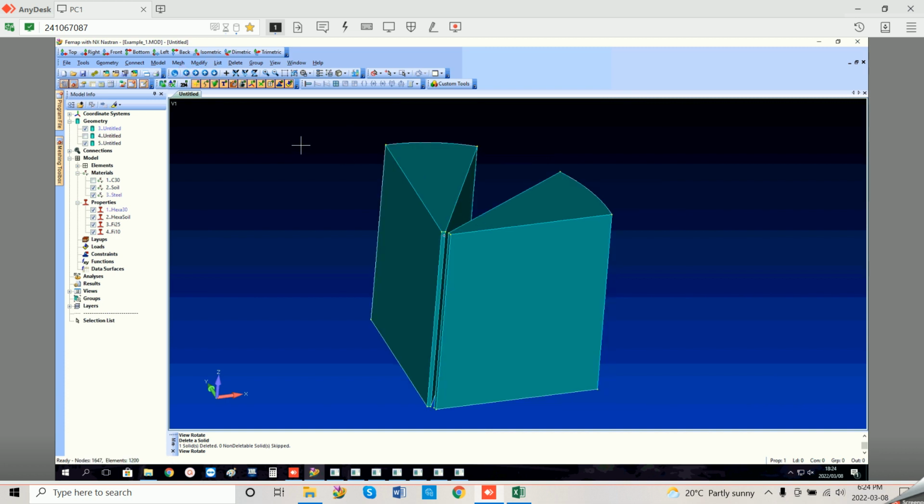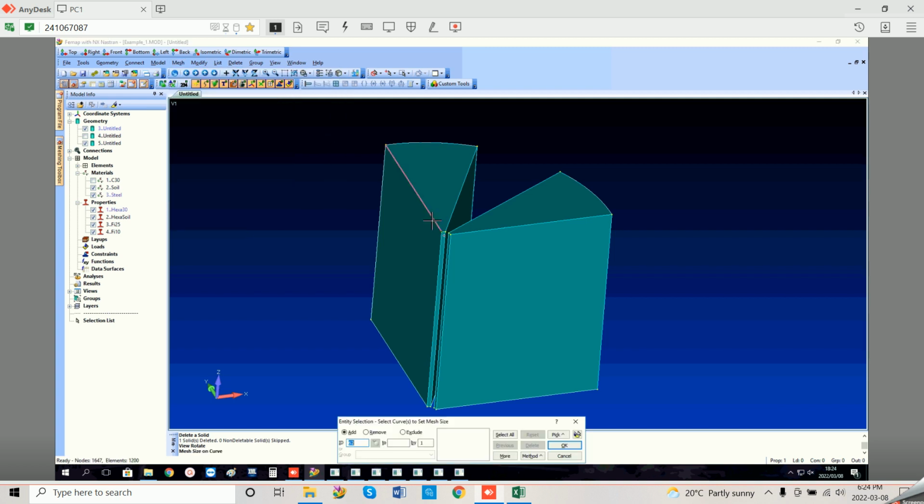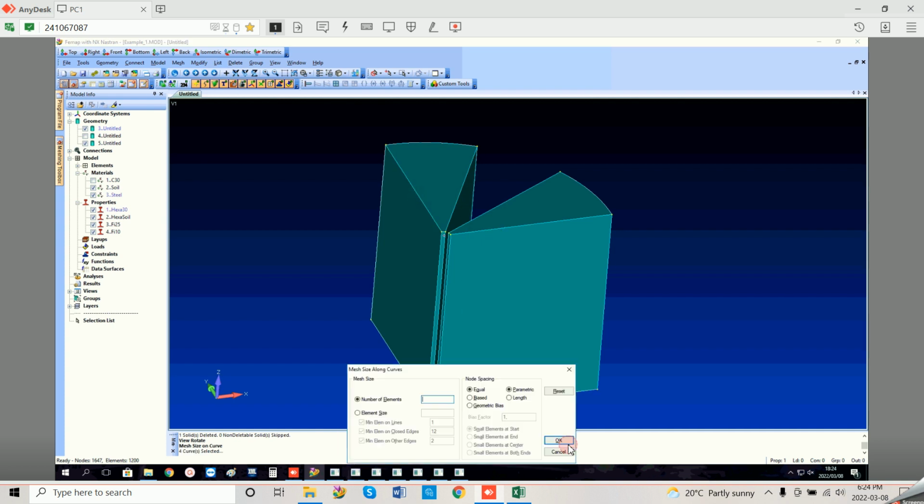Okay, now in order to mesh this, we have to go mesh, we go mesh control, we go size along curve, and now we got to select basically this, and this, so the top ones. We click OK, so the number of elements we want along that path, I'm going to give it 15. And now since you want your smaller elements closer to the face of the pile, we don't want equal length. We want the smaller elements closer to the pile, if that makes sense.